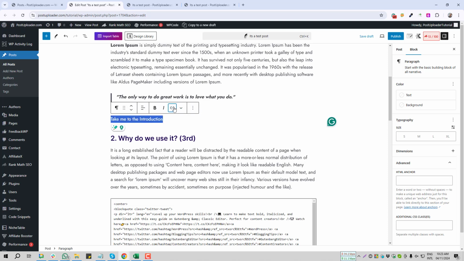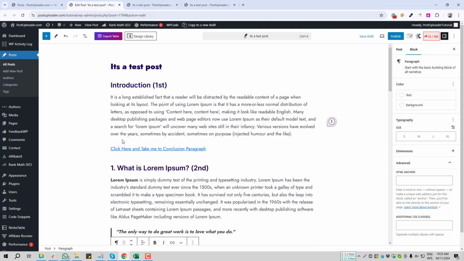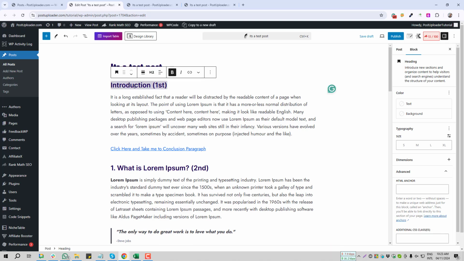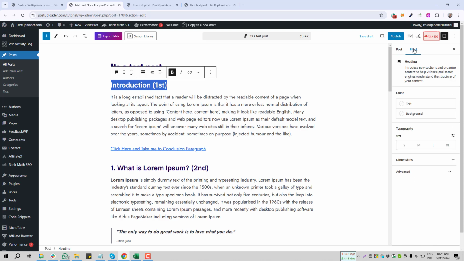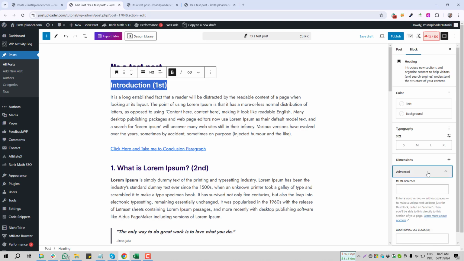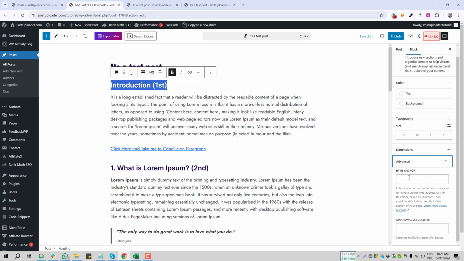So making this hyperlink hash take underscore intro. Okay, I am going to copy this name as I will use it on that section, and giving enter. Perfect. And I am clicking on introduction, and same, the right side block section and click on advanced. Under HTML anchor I will give that name, take intro.